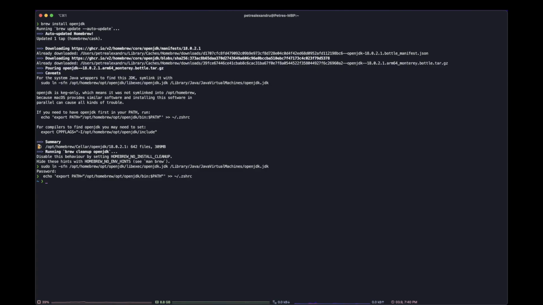Let's check if everything is running. So I'm just going to do java -version. And we have version 18 installed and running. Perfect. Next on our list will be Maven.